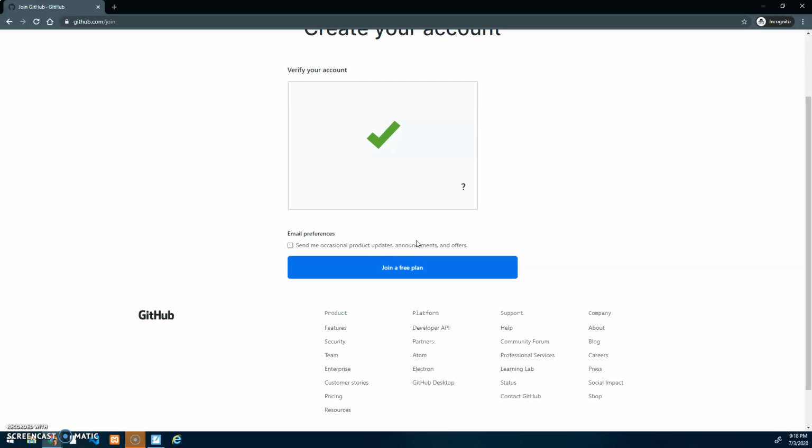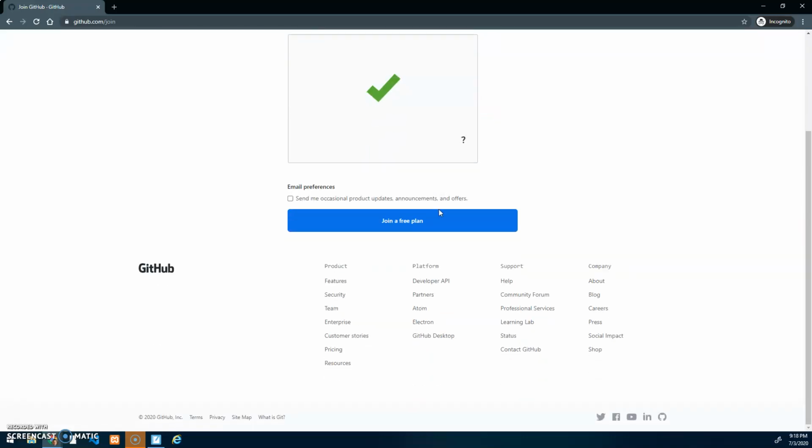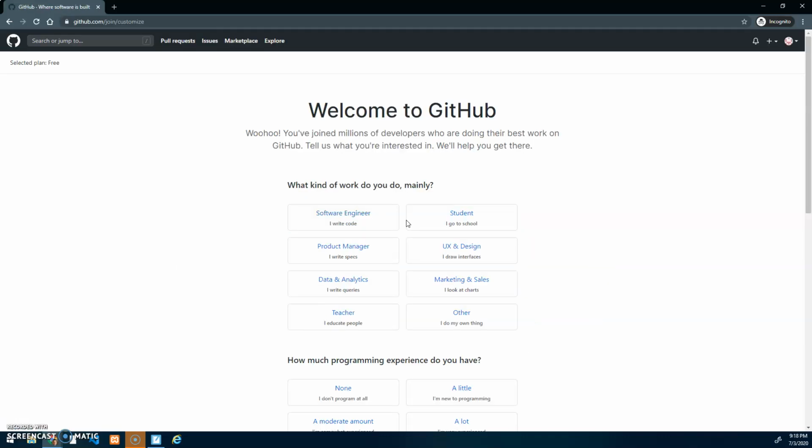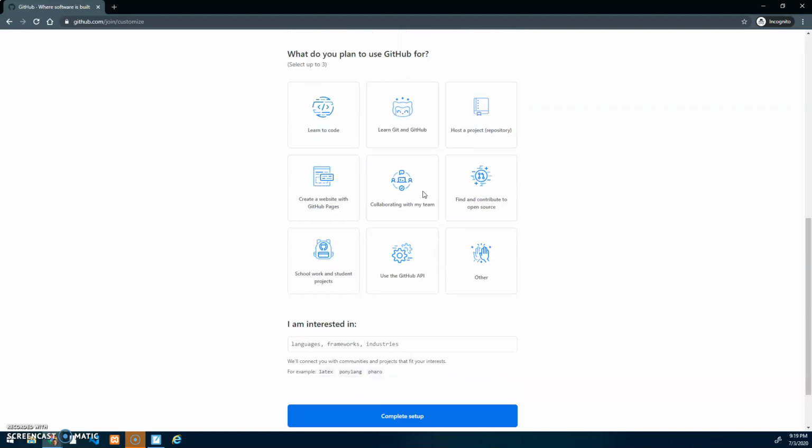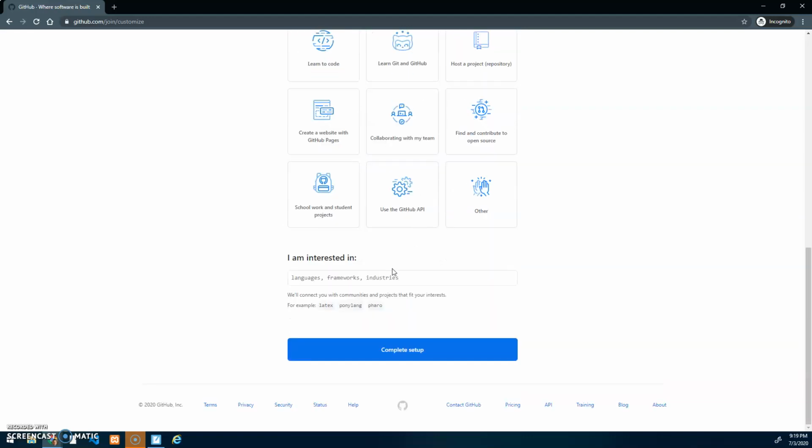Okay, send me occasional emails? No, that's okay. Join a free plan. I think that's what I want to do. Okay, and it gives me this stuff, blah, blah, blah. What kind of work do we do? How much programming experience do I need to have to do this? Nope, I'm just going to say complete setup.